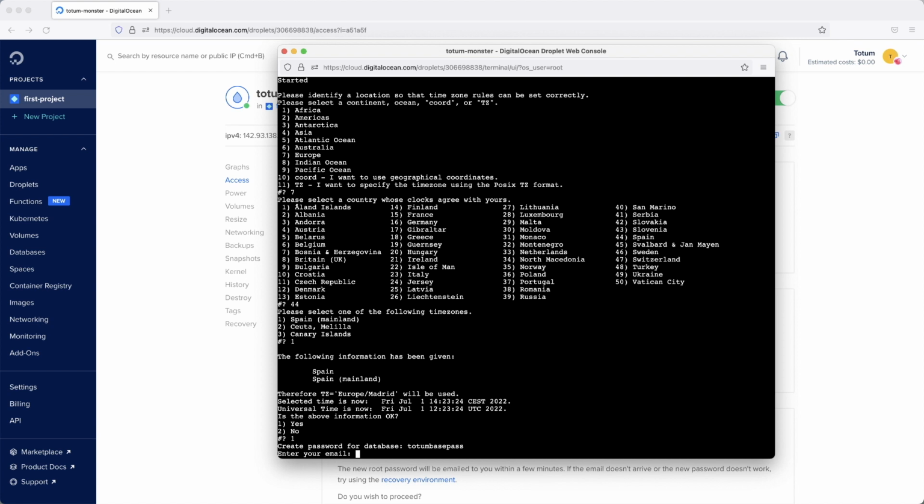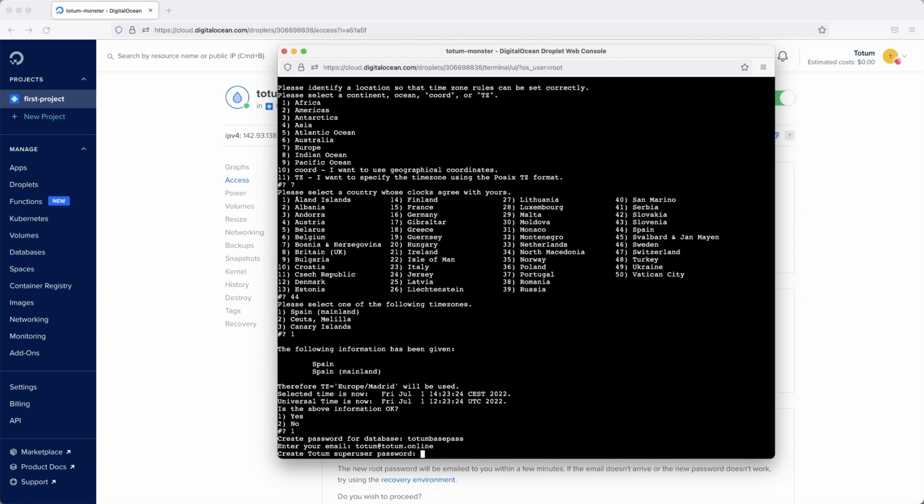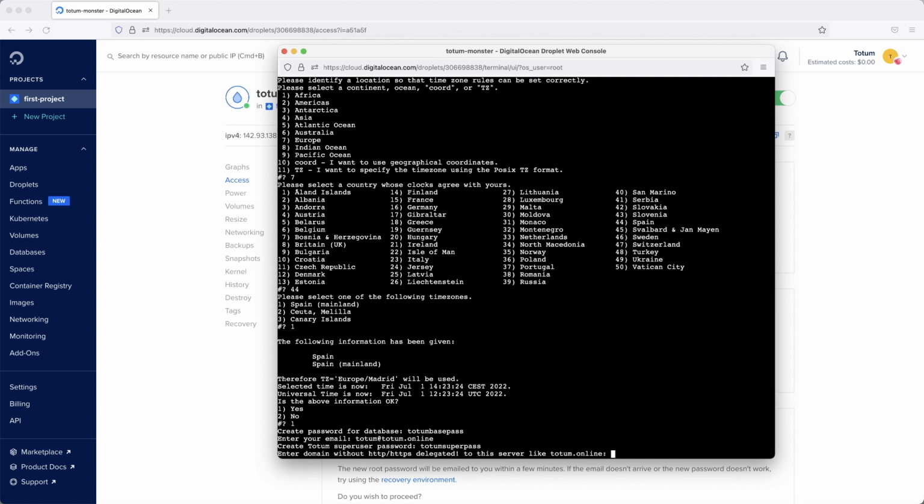Here we enter a valid email address where the certificate will be registered. No spam will be sent there, there will be no marketing. To this email address the Totum installed on this server will send critical notifications of its working. I will enter my email address. Enter. Now I need to come up with a password for the Totum superuser, which will be created during installation. I also enter a technical one. You will come up with a normal one.